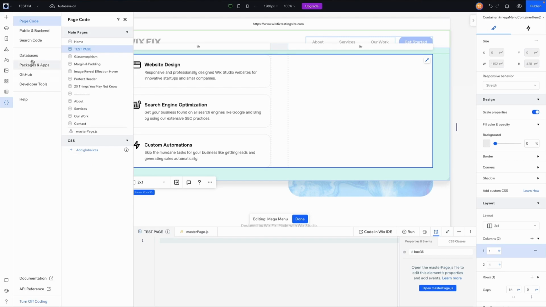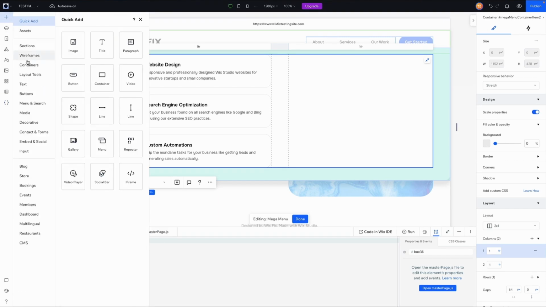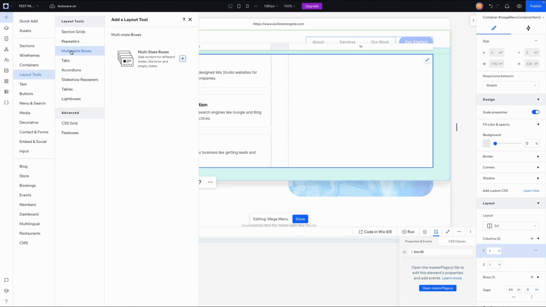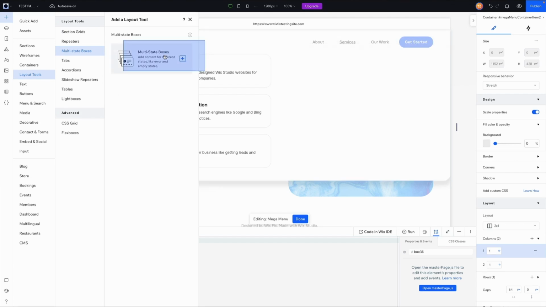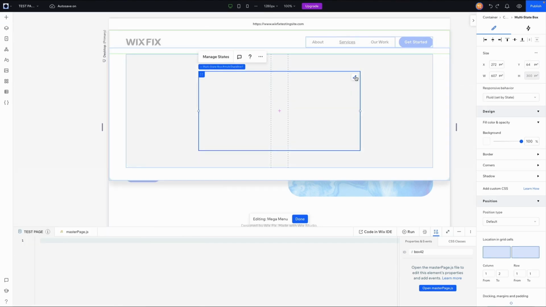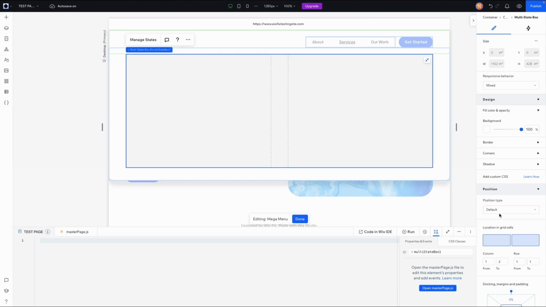Once we do that, we can now move up to the add panel. We're going to go to layout tools, and we'll have an option for multi-state box. I'm going to hover over this and add it to our page. Once it's added, I'm going to stretch it, and I'm going to use the position area in the inspector panel to move it over to the right-hand side.